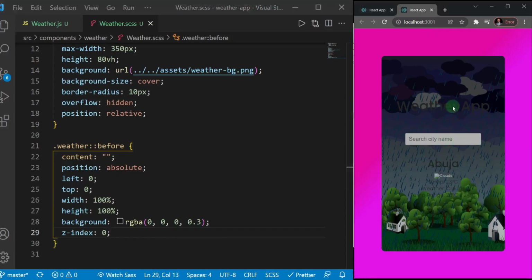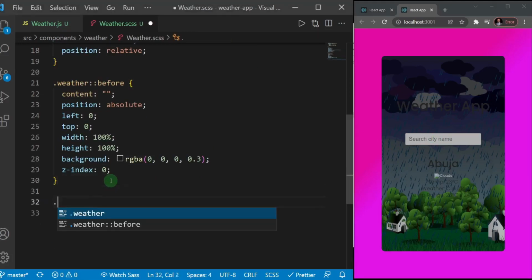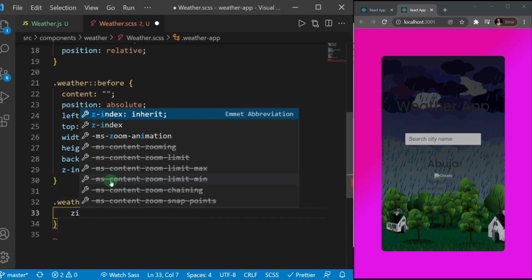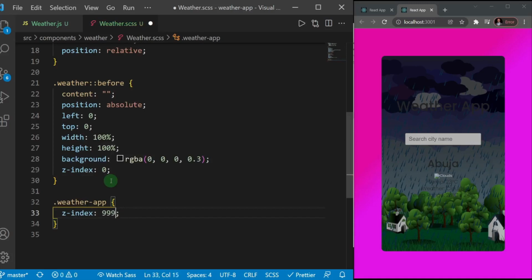But the problem now is that that shade is on top of everything you see. So with this weather app, for example, you can't click this input because this shade, this pseudo element, is on top. What that means is that I will get the next div, which is the .weather-app, weather hyphen app, and I'll set the z-index to something big. So for example 999. Just save that, and suddenly you see you can access everything.